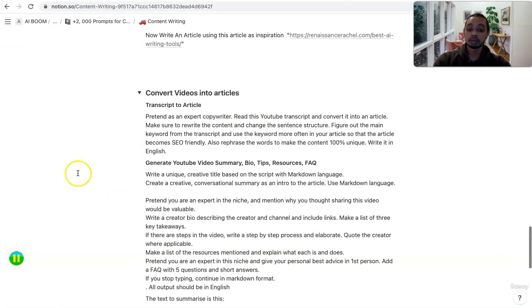So another thing that you can do is convert video into articles. That's a really powerful way of creating a blogging strategy. You can use different Chrome extensions, or you can use the plugins with ChatGPT, or you can just use Bard to extract information from different YouTube videos and then convert them into articles, embedding the actual video into the article as well, because that will help you with your SEO ranking.